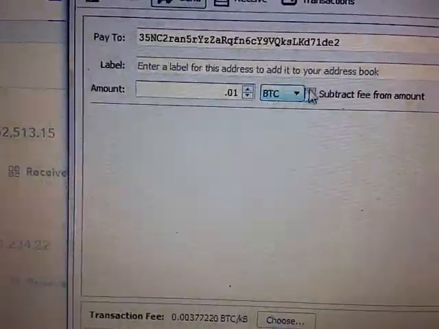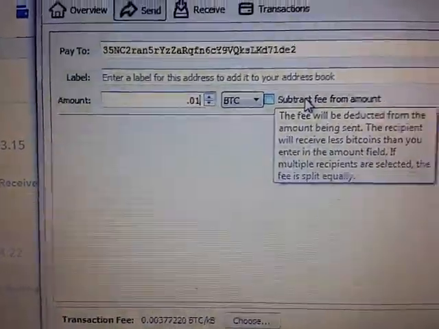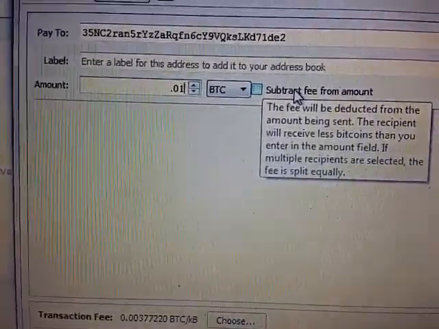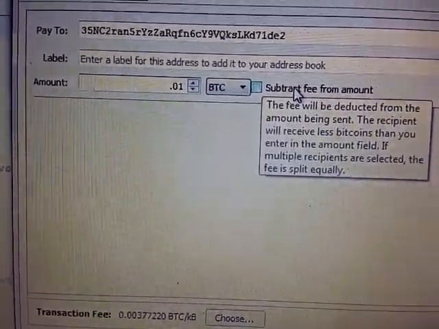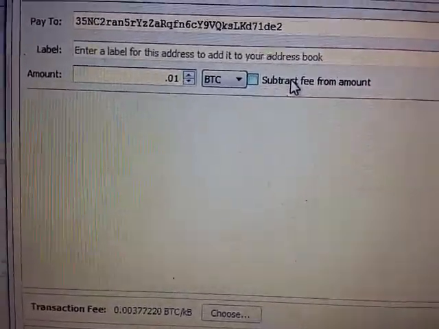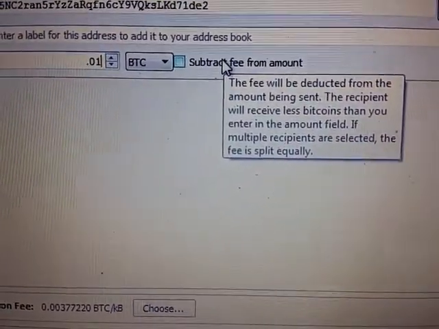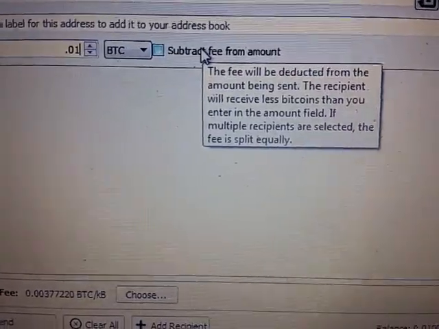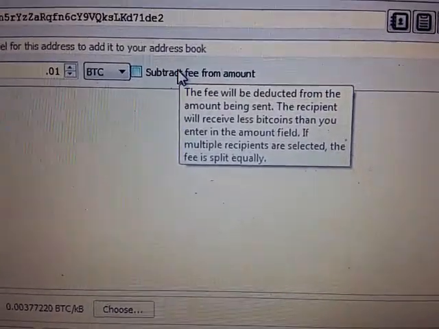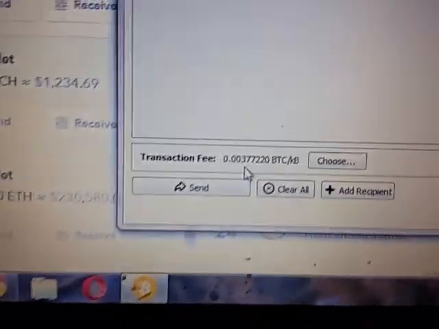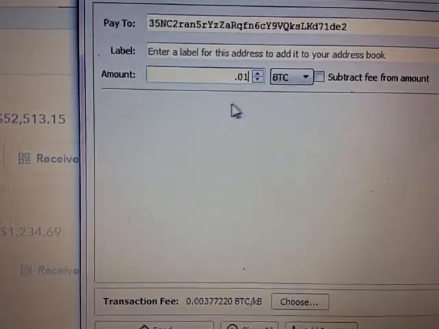What was that? Subtract a fee from the amount. The fee will be deducted from the amount being sent. The recipient will receive less Bitcoin than you enter in the amount field. If multiple recipients are selected, the fee is split equally. Okay, now we want it to receive 0.01. There's the transaction fee. So we're going to send 0.01.